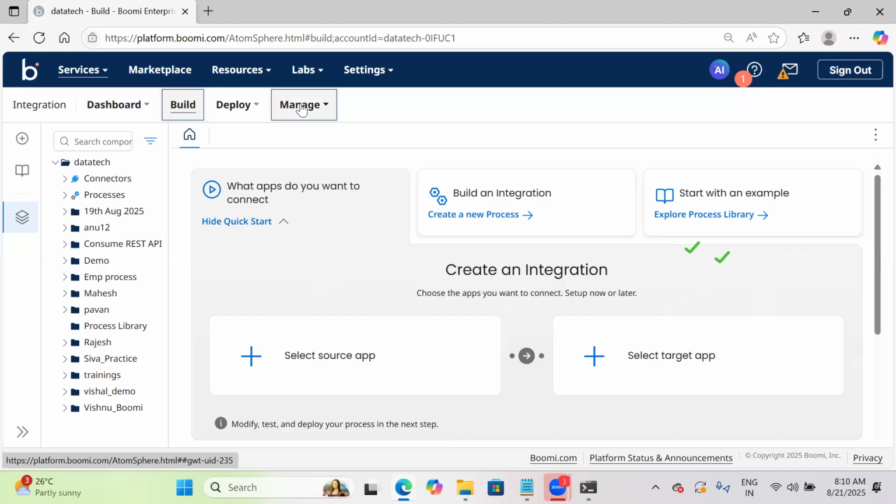After that, if I want to see any type of reports, process reporting tab, and if I want to do the monitoring, or if I want to do any type of configuration settings, I will be doing with the help of manage tab. So build tab is helpful for me for the development purpose. Deploy tab is helpful for me for the deployment, and manage tab is helpful for me for the configuration settings.